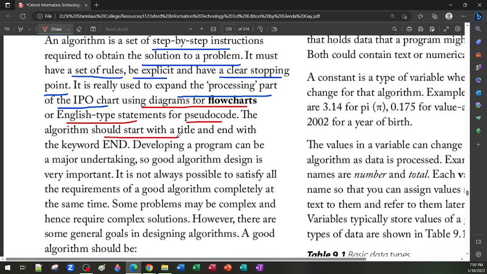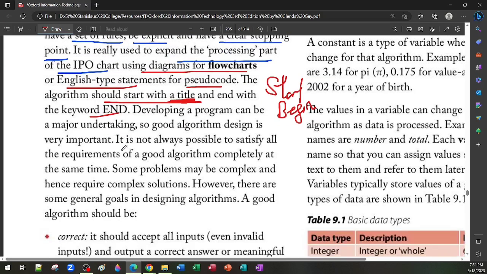Now the algorithm should start with a title. That title is usually an indication of a start, but nothing is wrong with just writing the word start or the word begin at the starting point of your algorithm. But just note, if you're creating an algorithm, it must have a title. The keywords start and begin indicate the start also, but the title also indicates that start. Now you must use the keyword end to indicate the end of an algorithm. End or stop, either one.